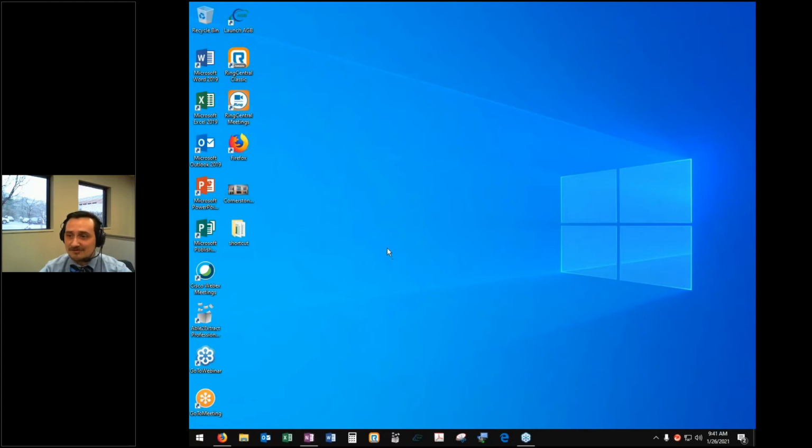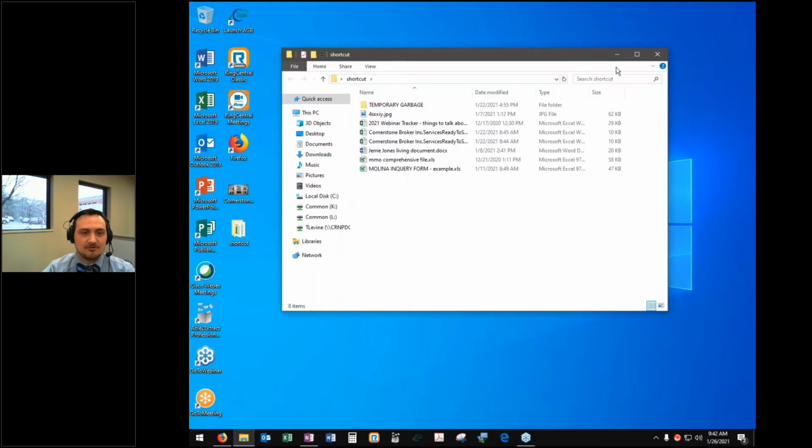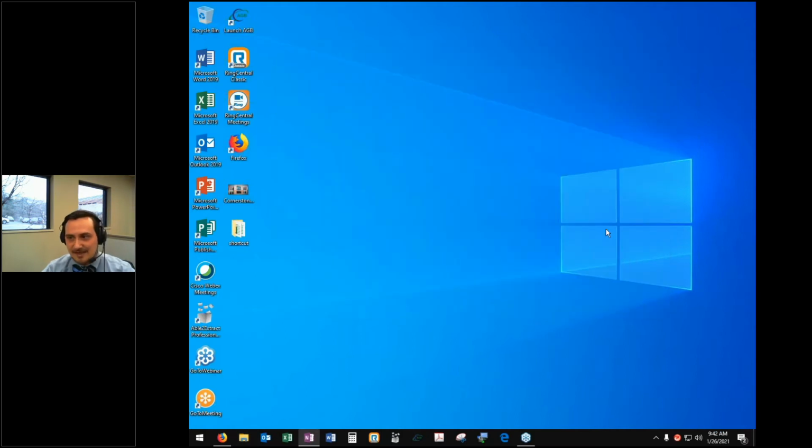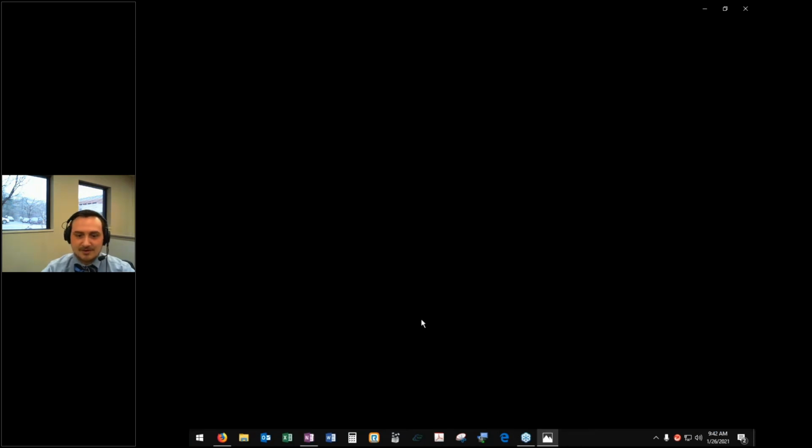Additionally, just some key functions to note before we move on to a separate section: if you want to interact with something, you can left click once, and that will select what you're viewing. If you want to open something, just clicking one more time won't do it. You have to do it in rapid succession, or you click on it once and hit the Enter key on your keyboard. If I double click Shortcut, I have a bunch of files in here, and that's how I would open it. Also, if I double click this image, that's how it opens up the image file.